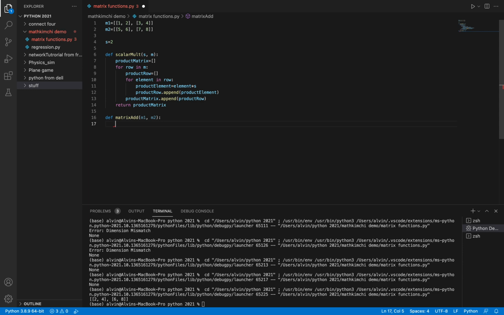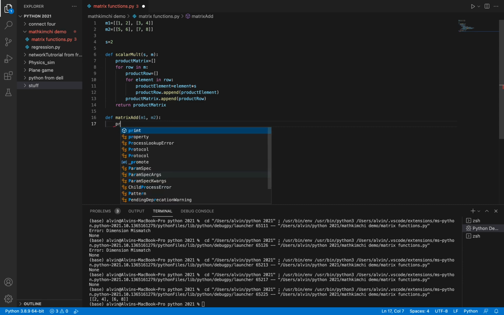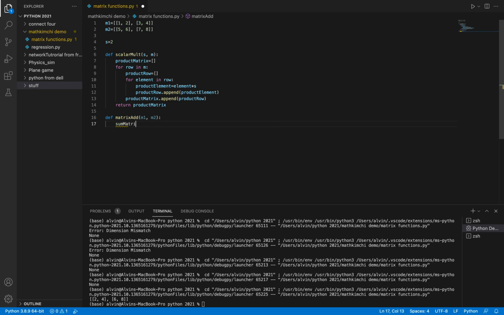And so, like scalar multiplication, I'm first gonna have a product or a sum matrix, which starts out as an empty list, and actually before that I'm going to add a dimension checker. So I'm going to do that in a separate function.